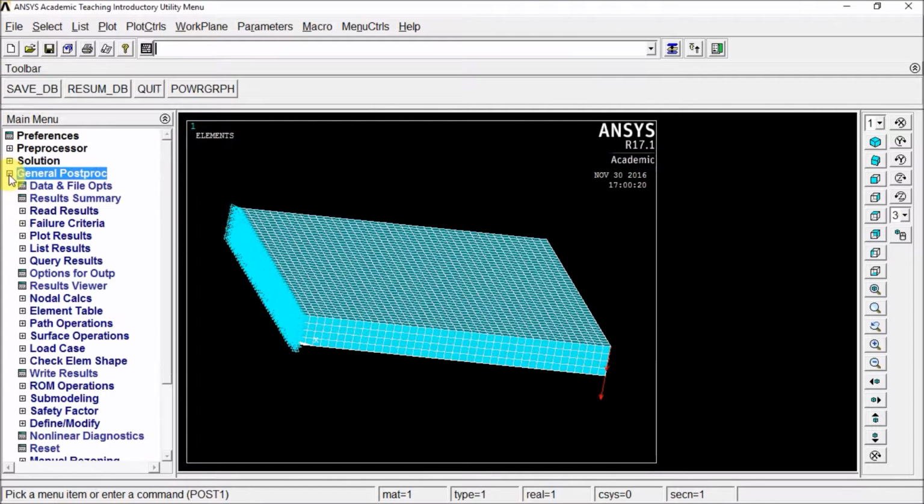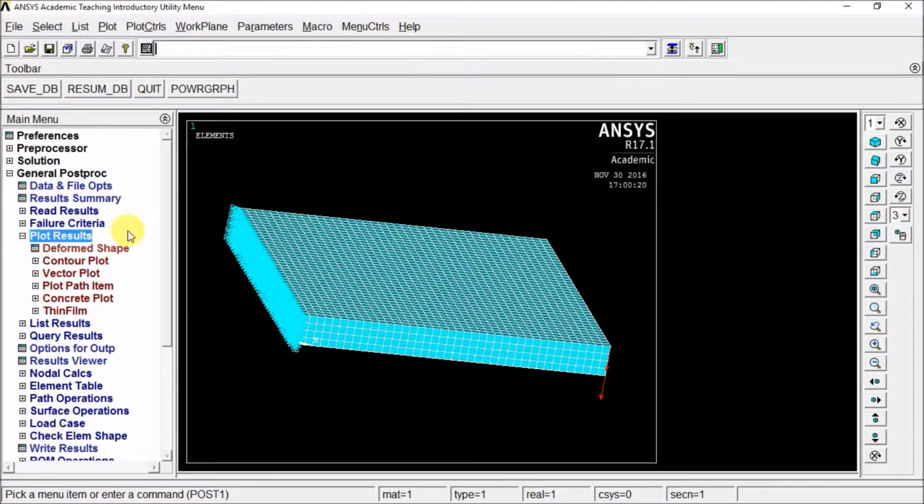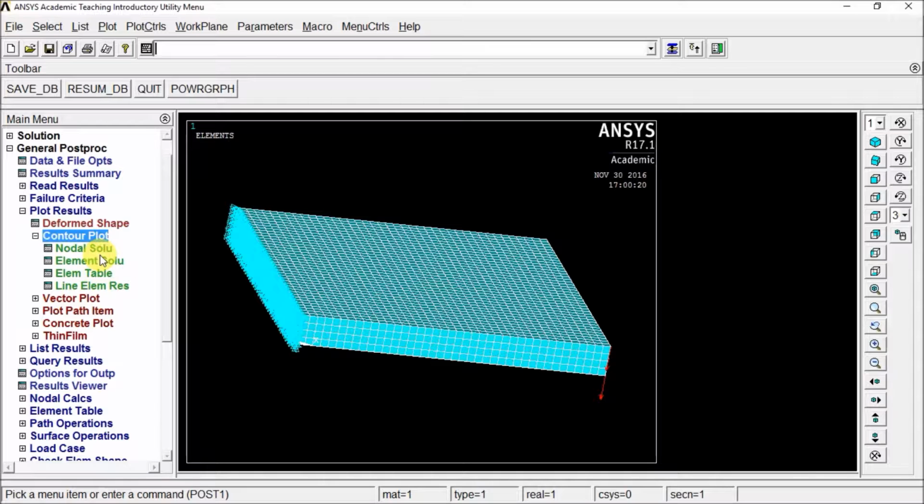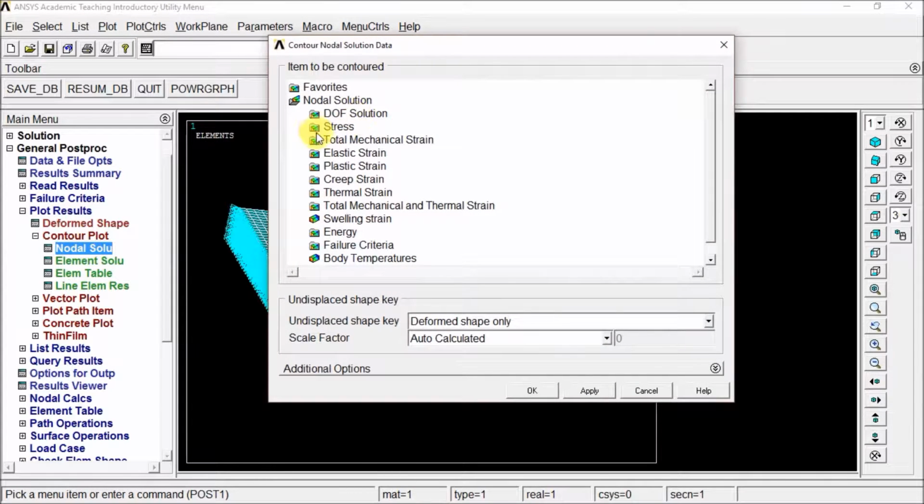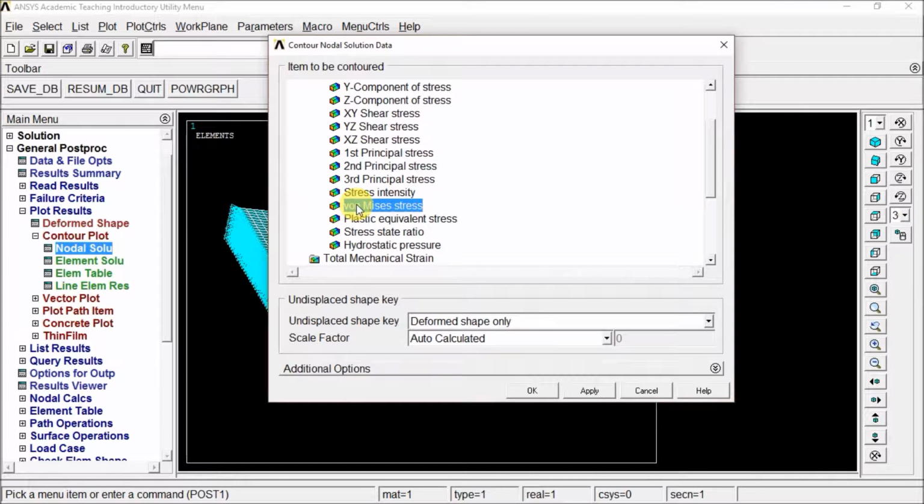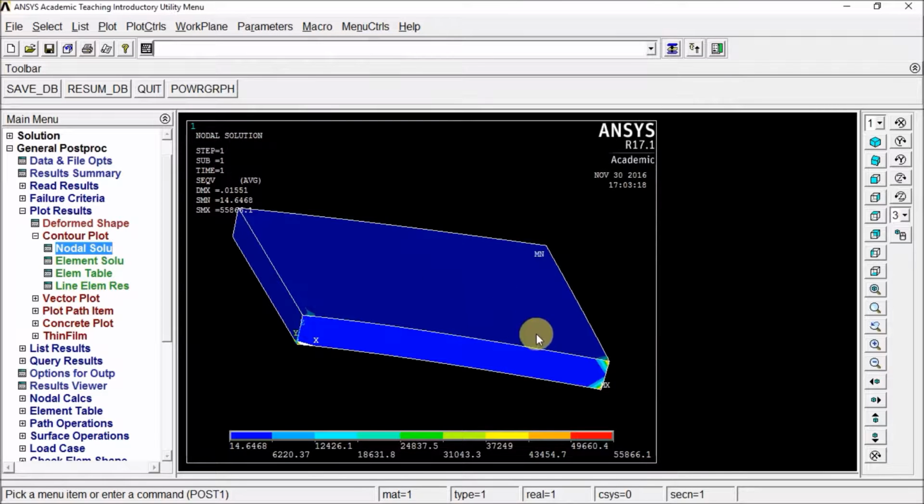So I go to General Post Processing, plot results, and let's say I want to plot the stresses in this guy. So I'll go to Contour Plot, Nodal Solution, Stress in this menu, and then I pick von Mises stress, and I'm going to hit OK. And look, almost none in the plate except right at the corners where I've pulled. So you've got stress concentrations at those tips, which I guess makes sense.